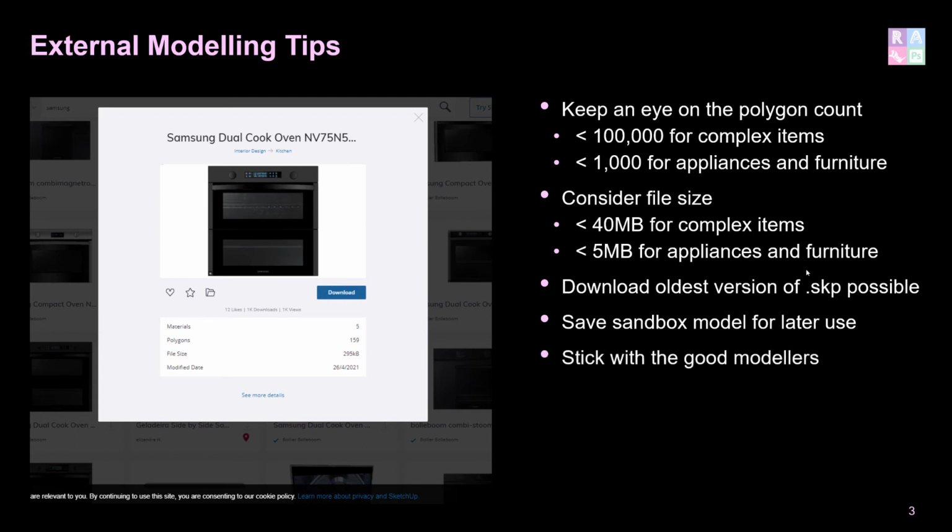Stick with good modelers as well. So remember the workflow I went through just previously, where if you find a good model, you can find more from the same authors, and that's always a good tip because it just means that it's expedient in your time rather than going around searching for multiple good quality models that are high res, low polygon, low file size. If you find a good one, go through their library and see what else they've got, and just download them so you've got them for reference later.